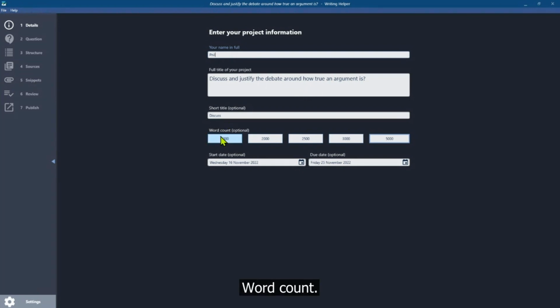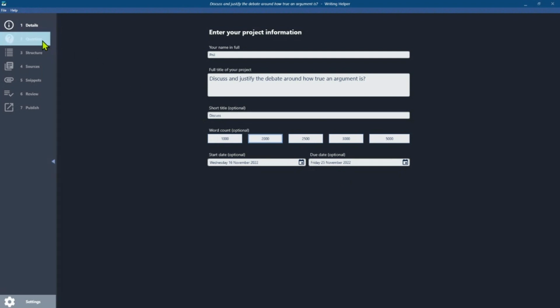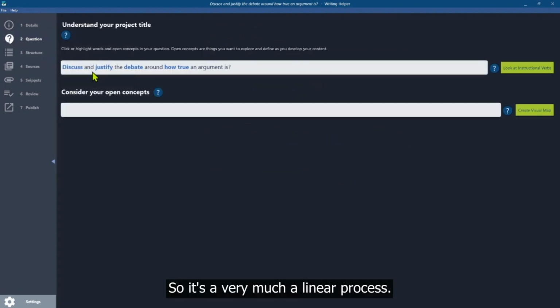Short title, word count. I love putting word counts in because it just helps you break that down during your process. You know what you're writing and where. And we've got an optional hand-in date just to remind you when your work has to be submitted. On step 2, so it's very much a linear process, we can then analyse the title that we've put in.